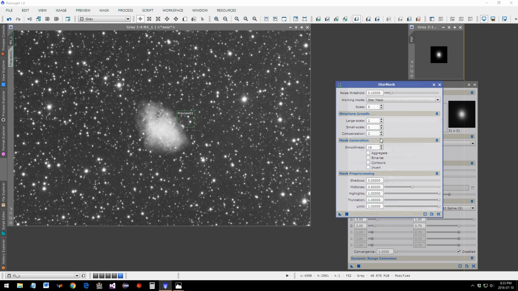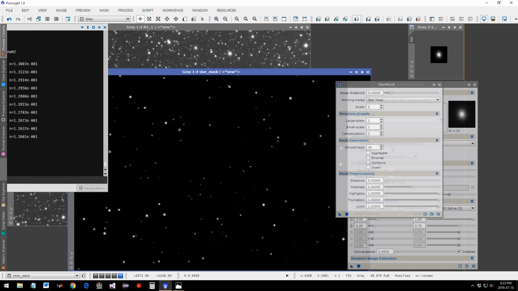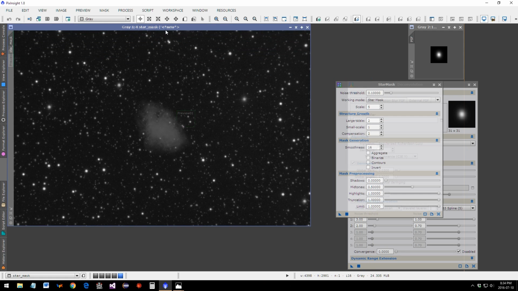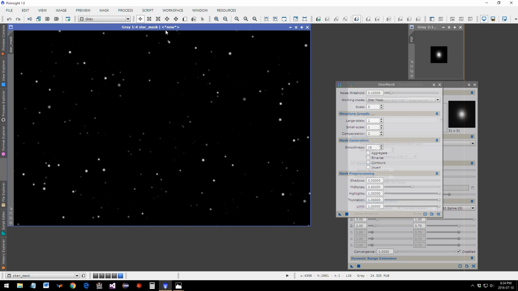And you can try leaving these default and see what comes out. And so now we have this. You can hover over here and see what it's chosen to protect. You can see that we've got a fair number of stars here, but the really big bright one hasn't really shown up very well.